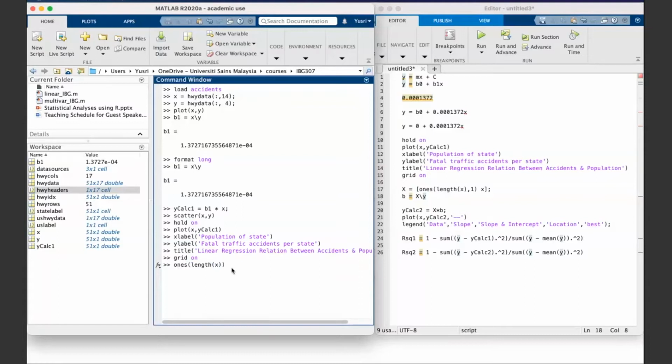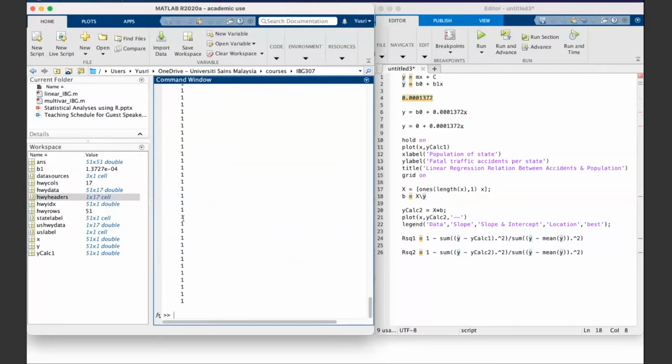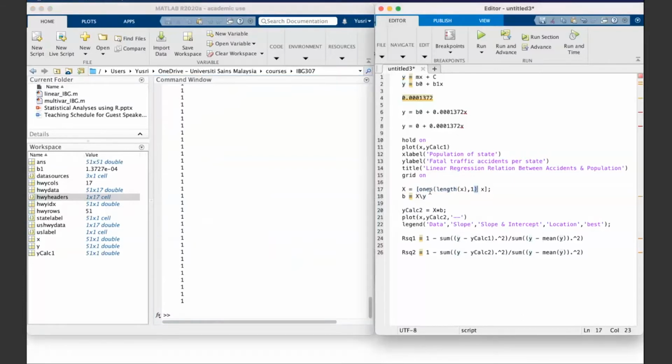If I press enter here, you will see the output. We want to create a vector of all ones, and how long is that? It is the length of x. So what is the length of x? Looking here, x is 51. That means you want to create a whole column of ones, 1, 1, 1, with a length of 51. If I press enter, you should see all these ones, and these have 51 values in it. This is just a placeholder. We need to put it here so that we'll be able to get the y-intercept.